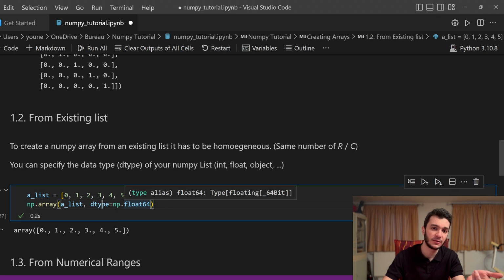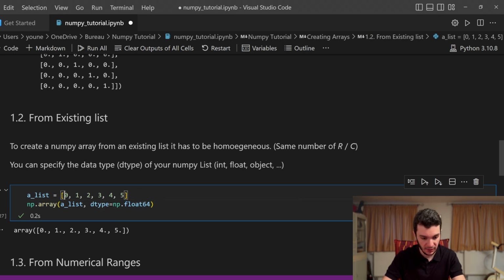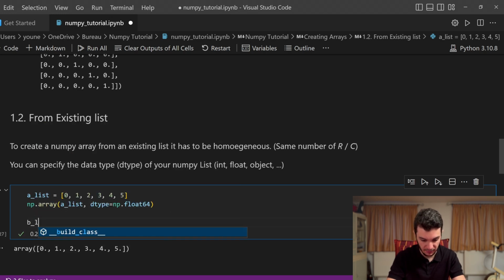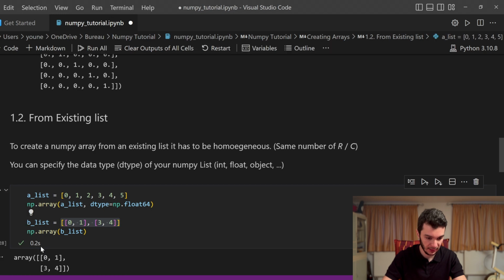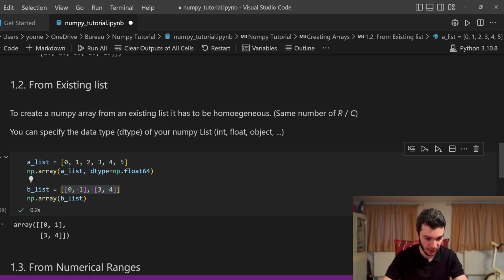Often a float32 is way more than enough. You can also do this in 2D. Let's say I create another array, let's say blist, and then is equal to... Now I created here a multi-dimensional regular list. If I run this, it will create a matrix where we have here the rows and then the columns.